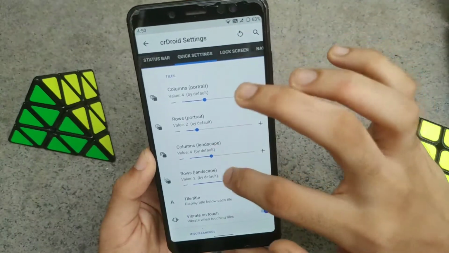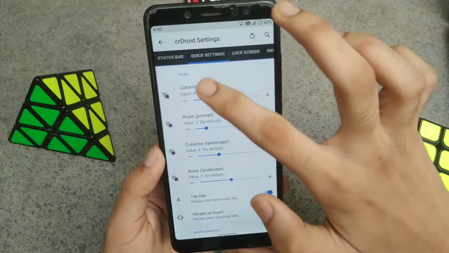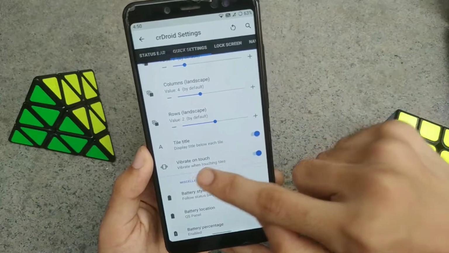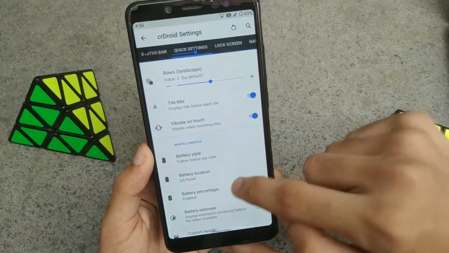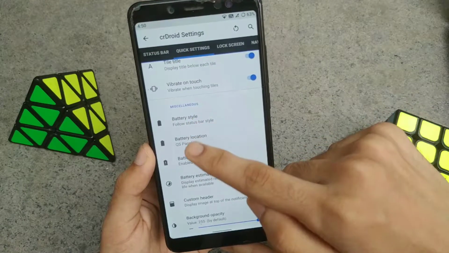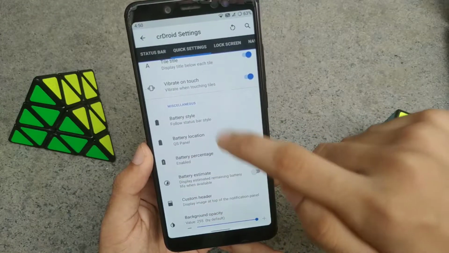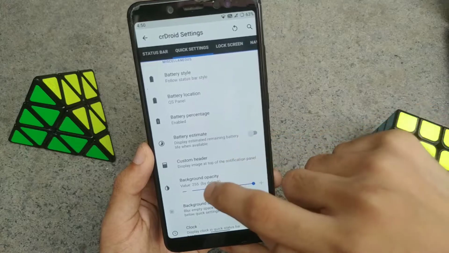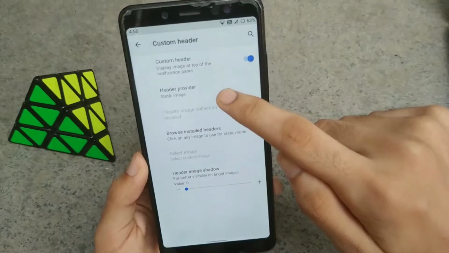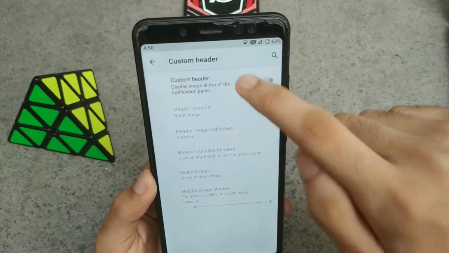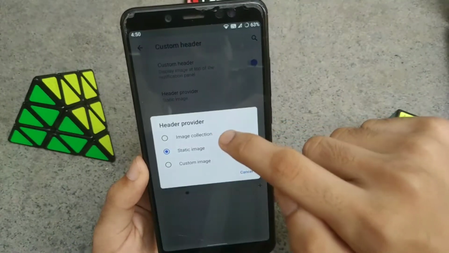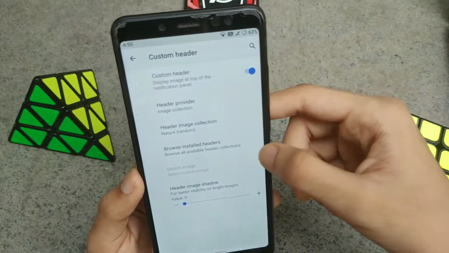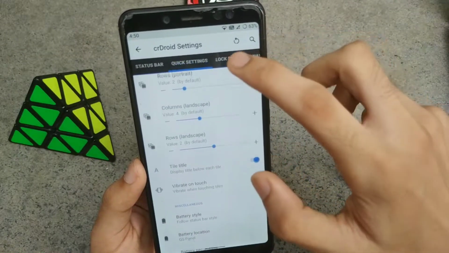If you move on to the quick settings, you can select the dimensions of the columns and rows, and you can also get haptic feedback when you touch any of those quick setting icons. And these are the same options as you found in the status bar. These are all for the quick setting area. If you want your battery percentage to be enabled in the quick settings or not, you can also use a custom header image. If you click on image collection and select nature random, as you can see, there's a custom header present. So these are all present in the quick settings.